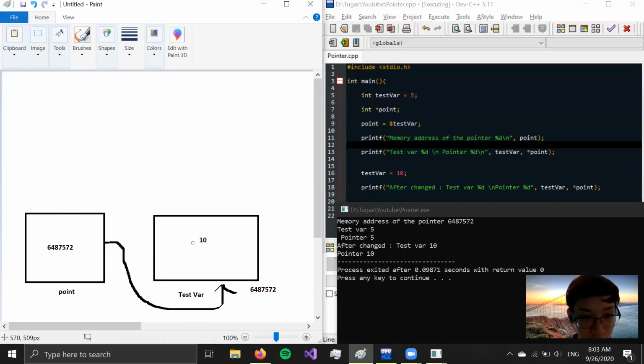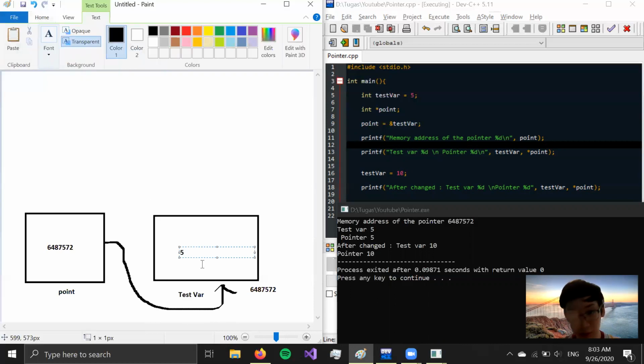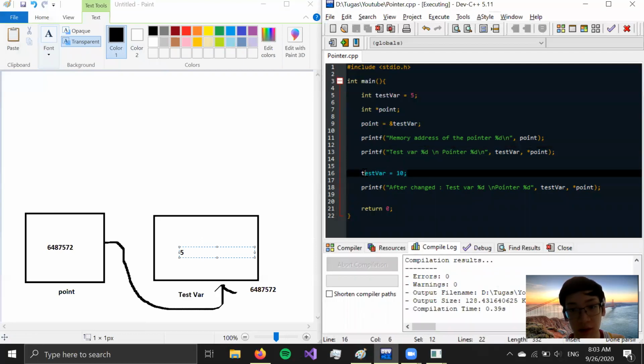I'm sorry, this is used to be 5, right? So firstly it is 5, and then you change it in here with test var now is equivalent to 10. So now this is 10, and this pointer right here is changed too, because it is only pointing to the variable and not copying the variable, not copying the value, but it is pointing to the variable.